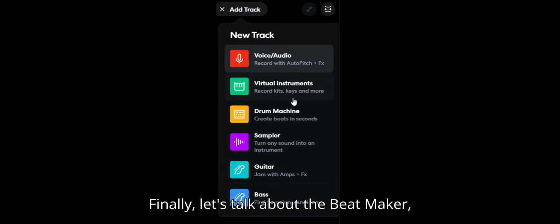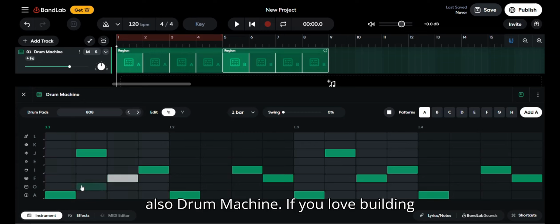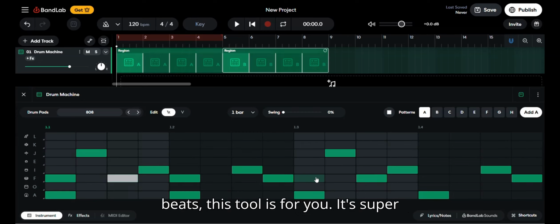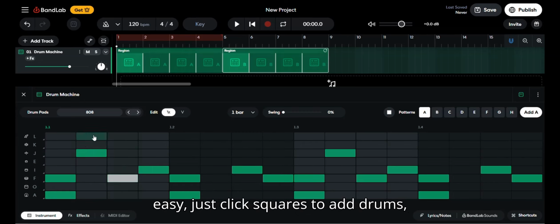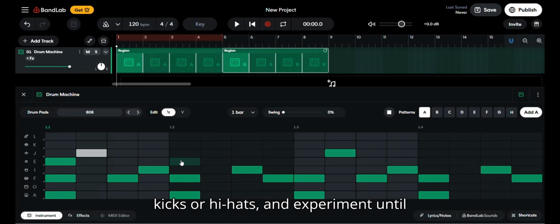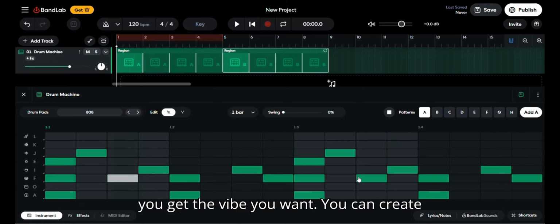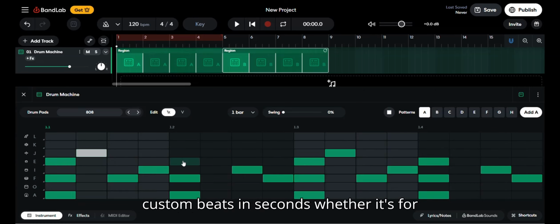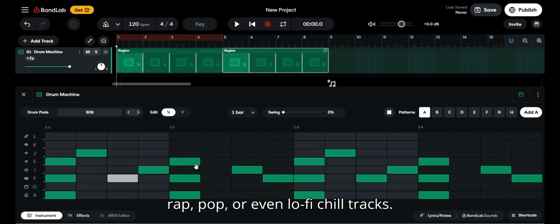4. The Beat Maker. Finally, let's talk about the Beat Maker, also a drum machine. If you love building beats, this tool is for you. It's super easy, just click squares to add drums, kicks or hi-hats, and experiment until you get the vibe you want. You can create custom beats in seconds whether it's for rap, pop, or even lo-fi chill tracks.